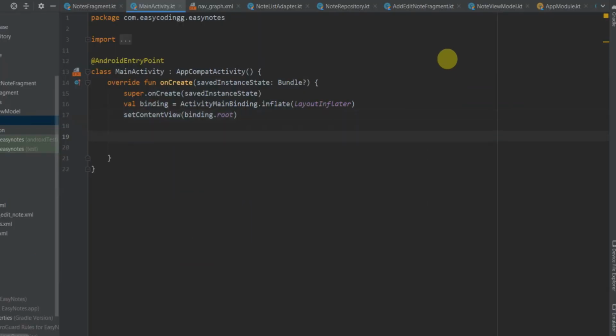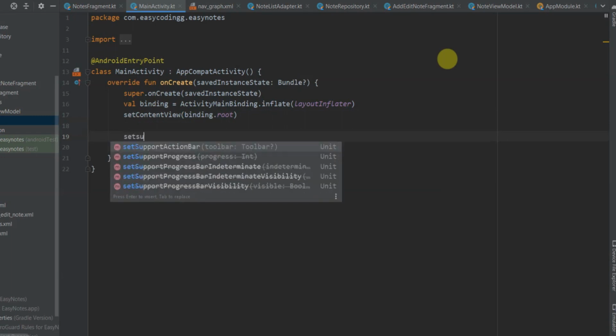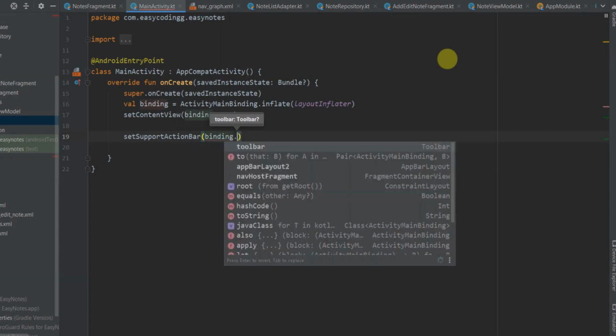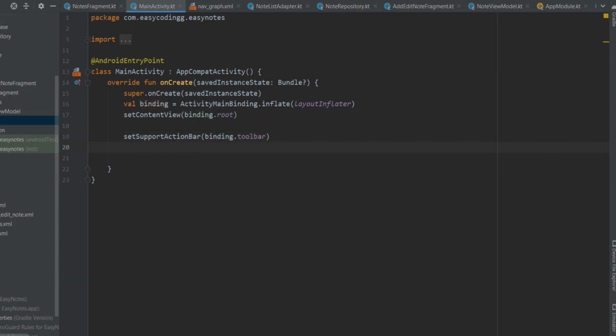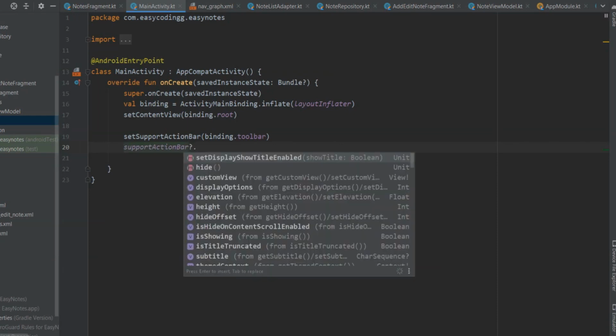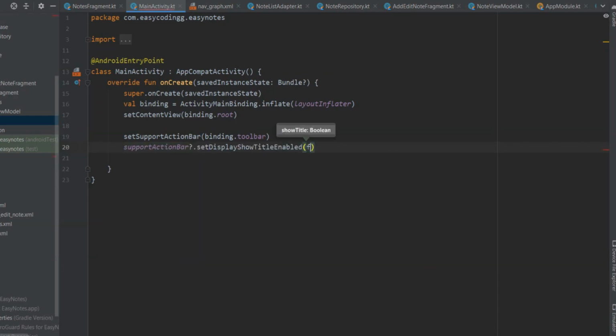Now firstly, since we are using a custom toolbar here, we need to set up that toolbar as our support action bar. So setSupportActionBar, and we'll just pass our toolbar here. And now we don't want to show the name of our app in our action bar title. So for that we'll use supportActionBar.setDisplayShowTitleEnabled and set it to false. And now we'll set up our nav graph with our toolbar.